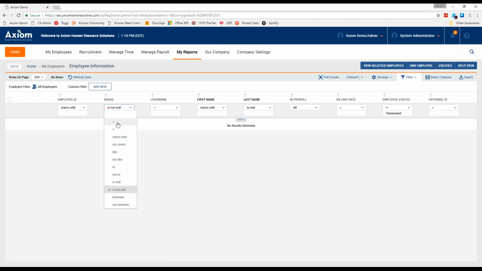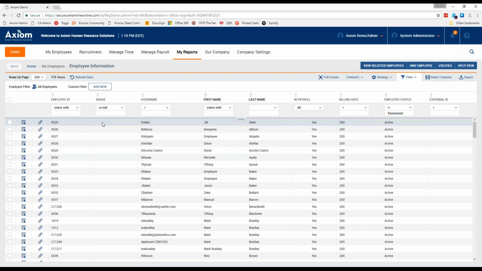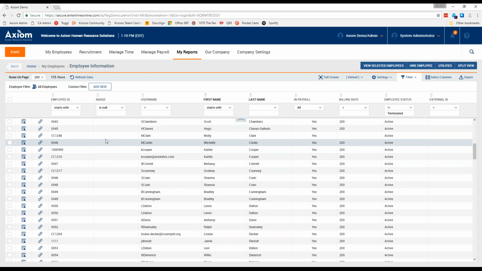Null and is null really work more for the numeric fields, I guess, than they do for, oh, it's the last name. I'm sorry. I forgot that I changed the last name over. Okay, so if we say is null for the badge, it's going to show us all employees who do not have a badge number entered, right?